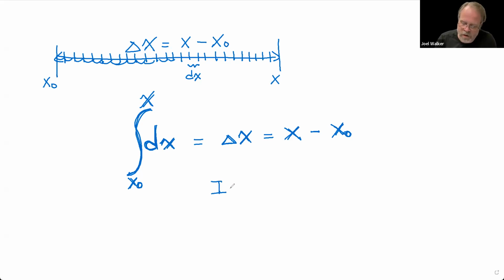The name for this process is integration. Integration means bringing all the pieces together. If you integrate all the small pieces, you get the big piece. The sum of all the small pieces together is the big piece, and that process is called integration.